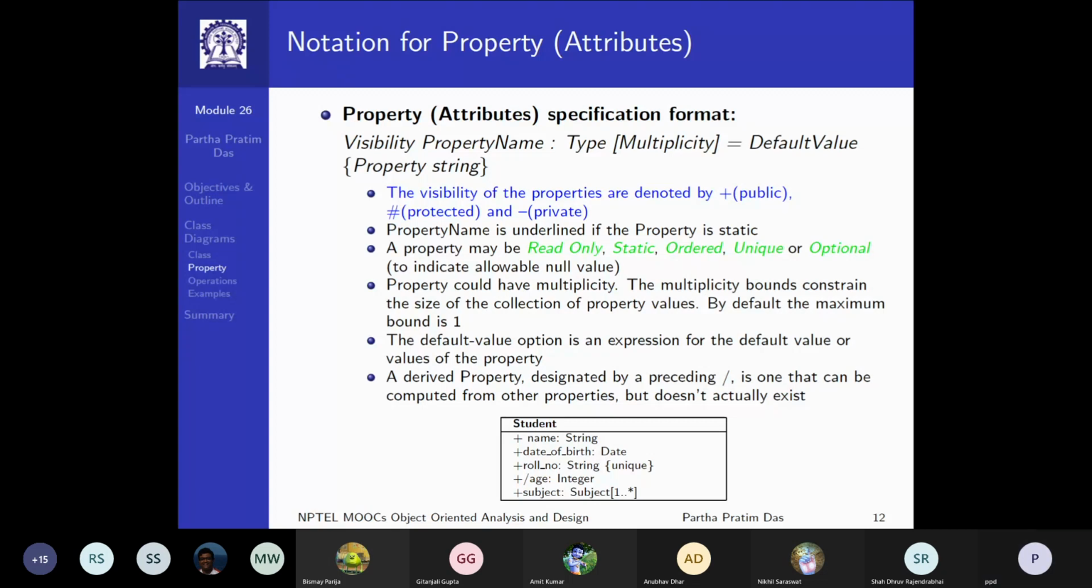Now, visibility is of three kinds, as in C++: public, shown by plus, protected by hash, and private by minus sign. Property strings include static, ordered, unique, and optional, where optional means it allows null values, and it could have multiplicities. A derived property is designated by a slash. So just look at the example, that's easier.